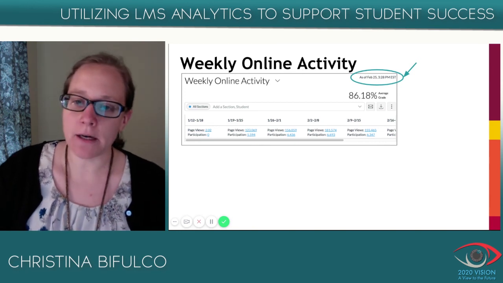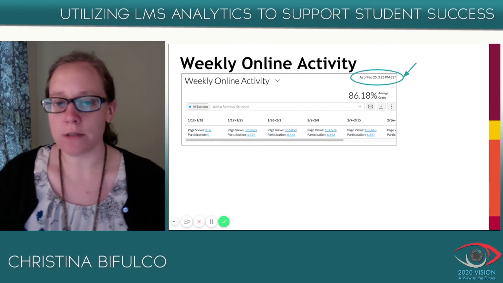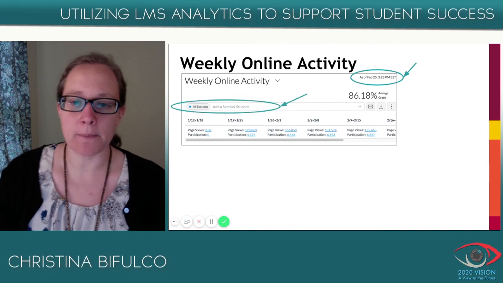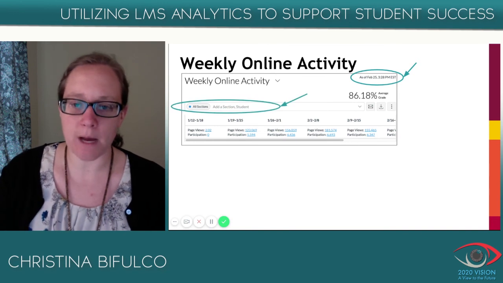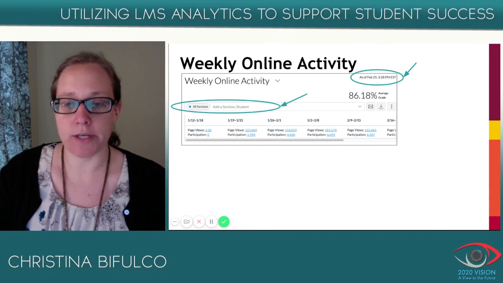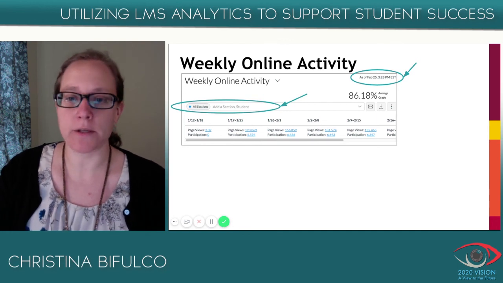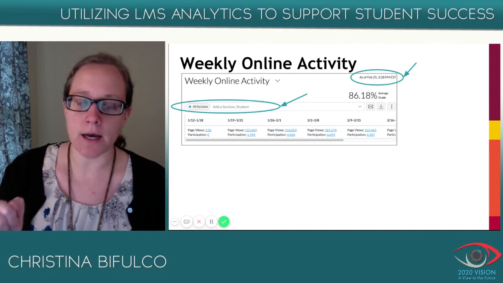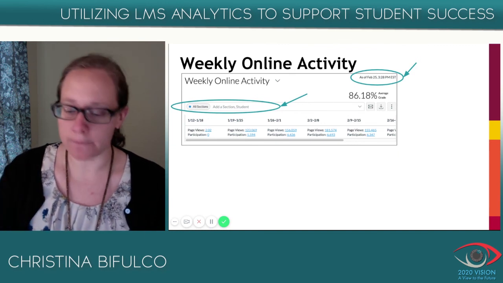By default, it'll show you all sections of the course and every student, but you can limit this by just starting to type in this box here. You can type in a particular section or even a particular student. So you are able to really limit what you're seeing and go more and more granular.